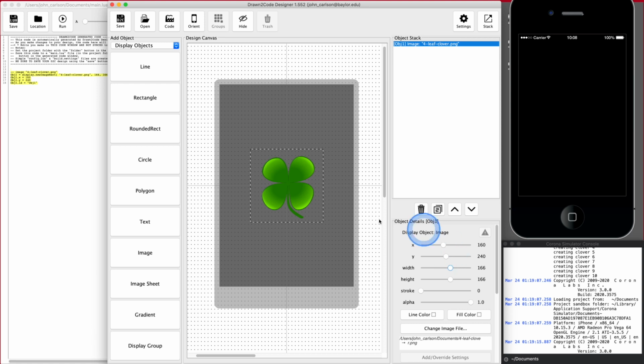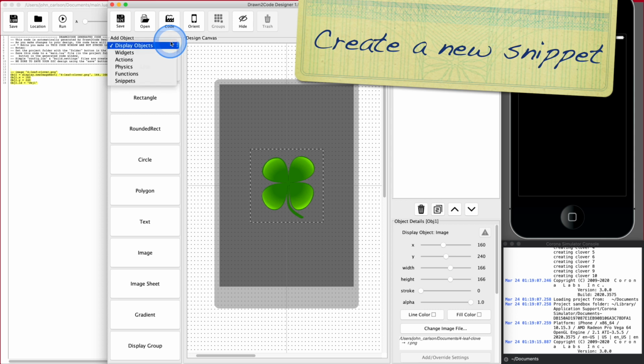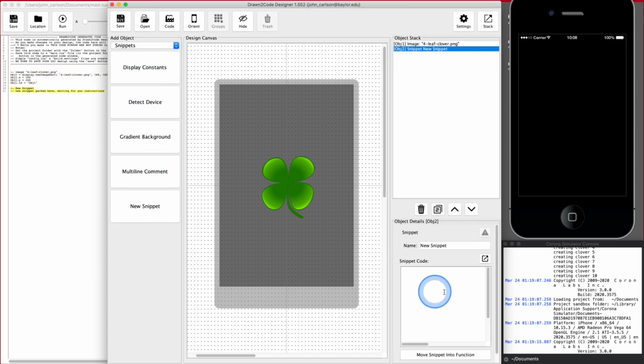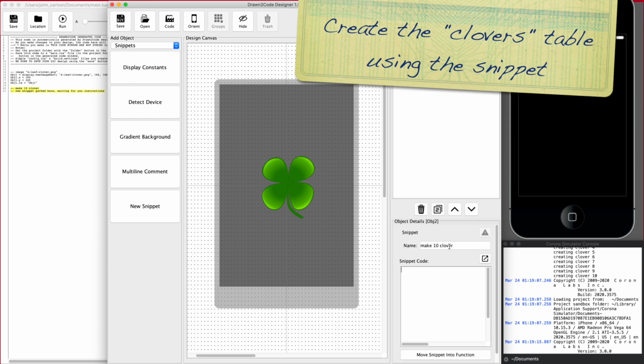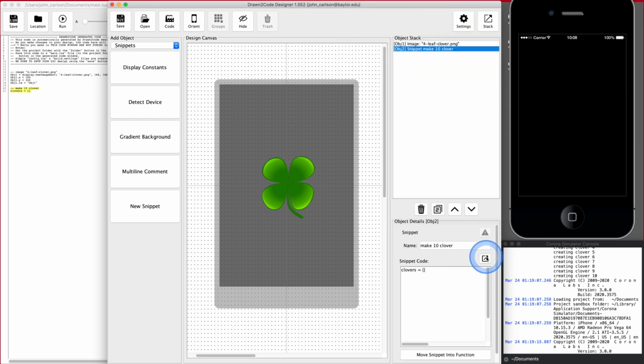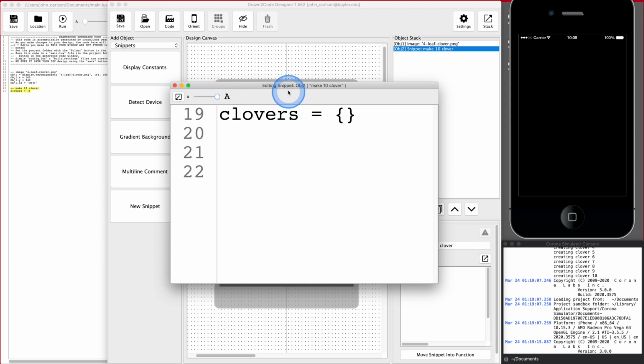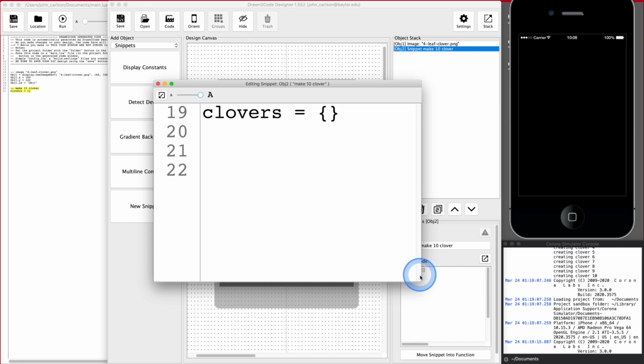So I'm going to create a snippet in the snippet palette all the way at the bottom, new snippet, and we're going to make 10 clovers. To make 10, I'm going to need a table to put them in. I'm going to call it clovers. Sorry, let me zoom in so you can see. This is the snippet object 2 that I'm editing.